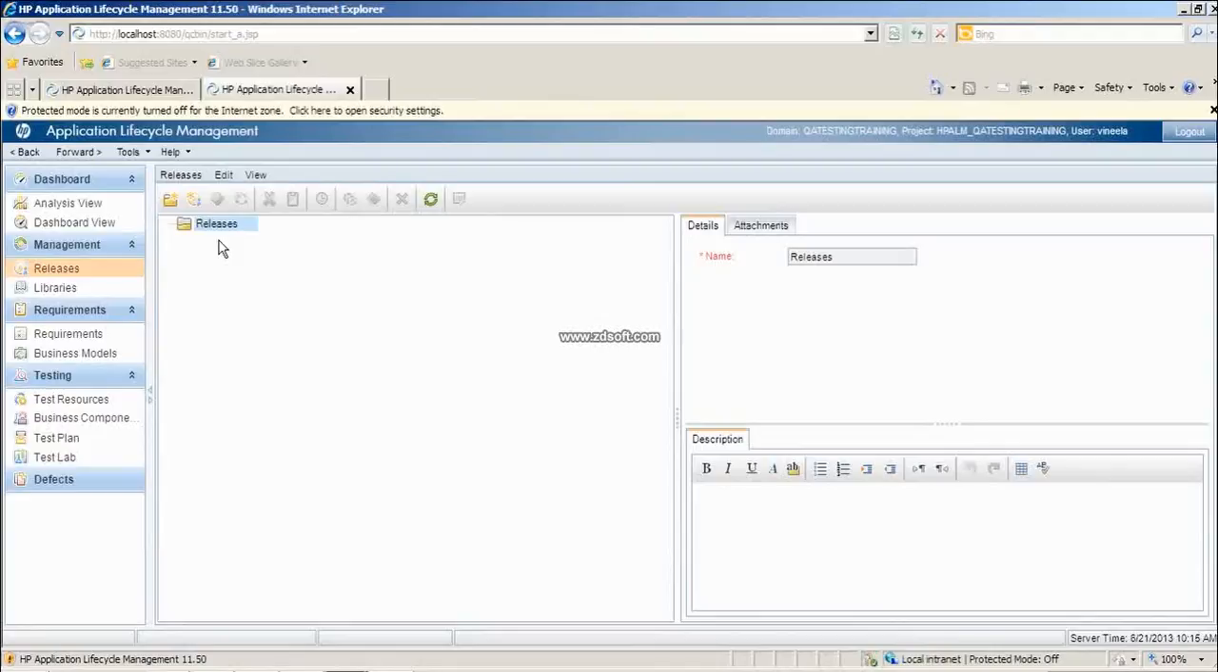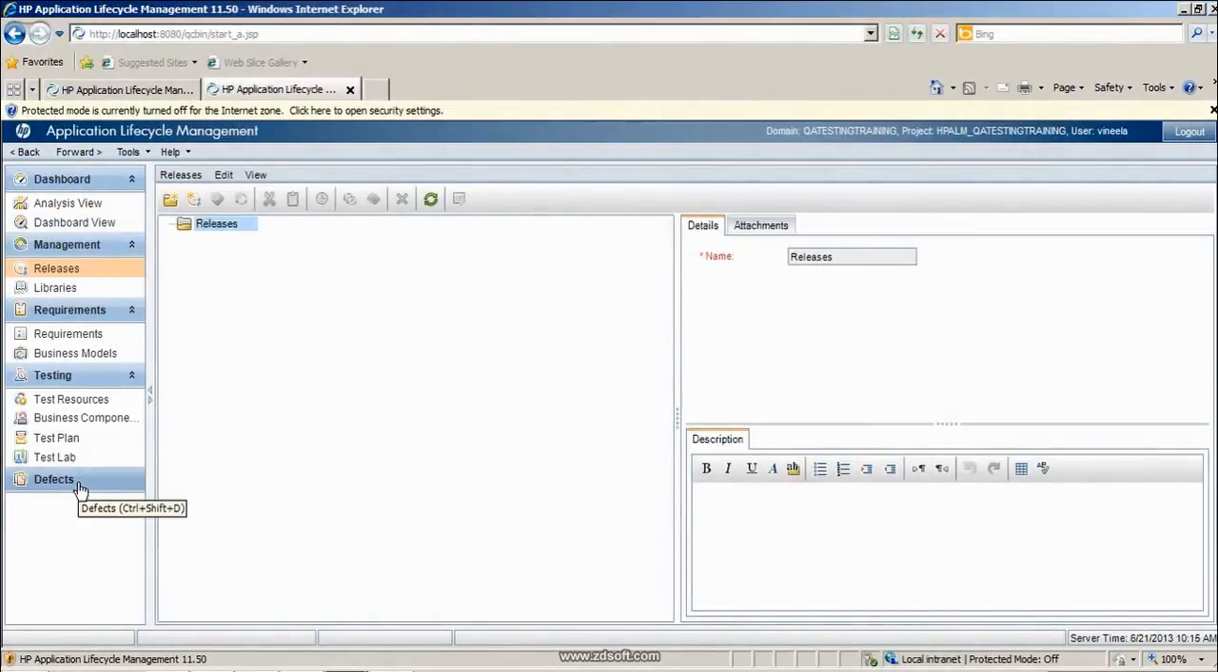To create the releases and how to create the cycles in the releases. Here we have these many tabs: dashboard, management, requirement, testing, and defects. Out of these tabs, the tester will be concentrating more on defects, test lab, test plan, and the requirements. He is less worried about the rest of the things, because in some organizations they will not be given access to these features.